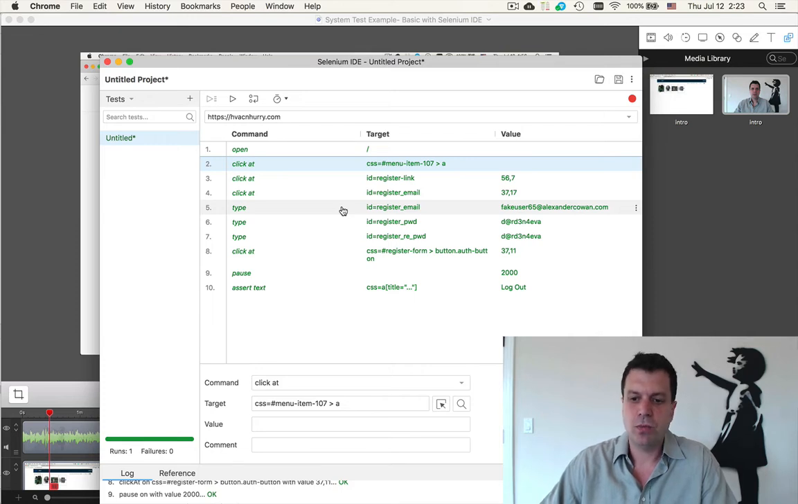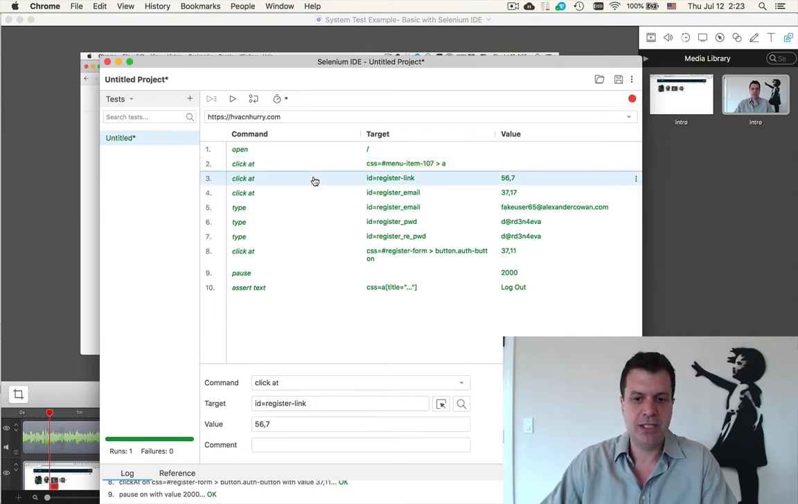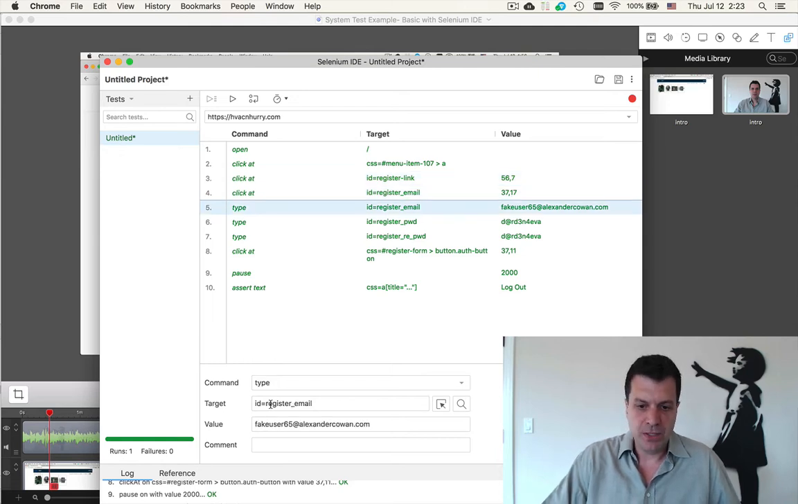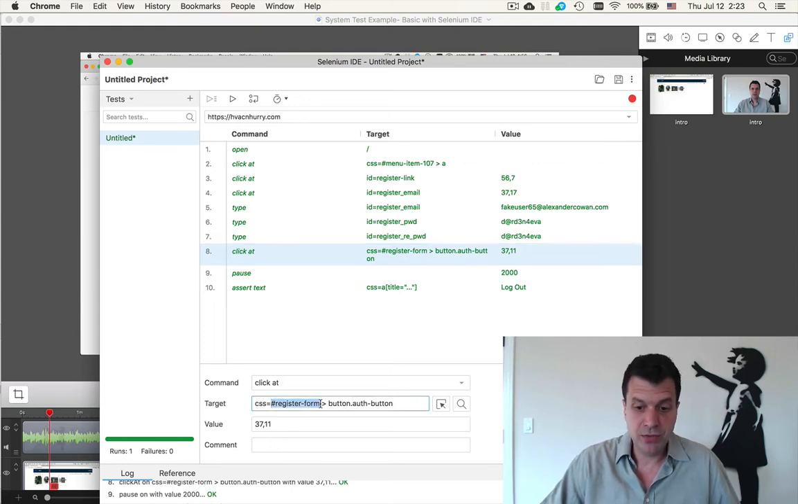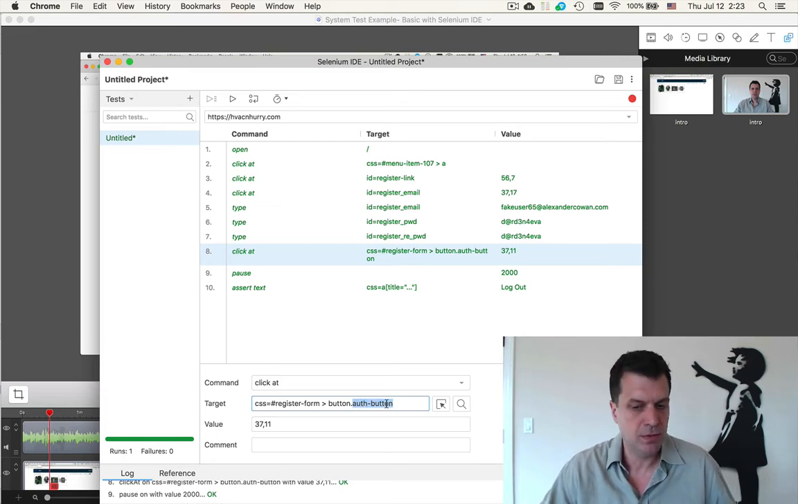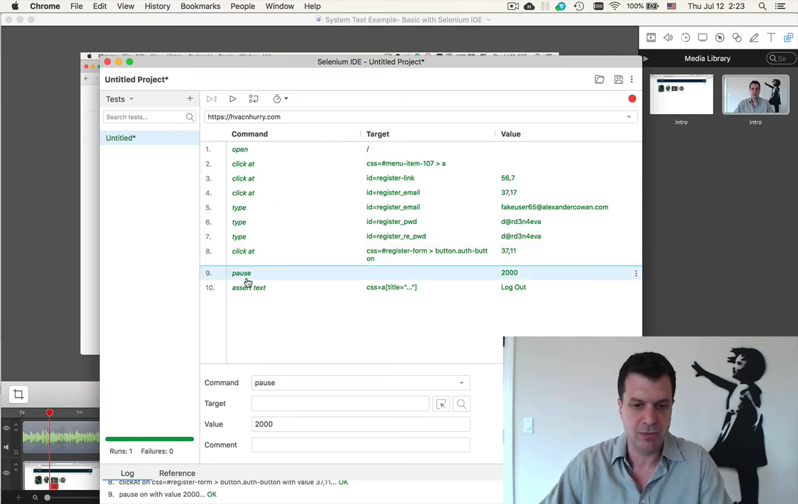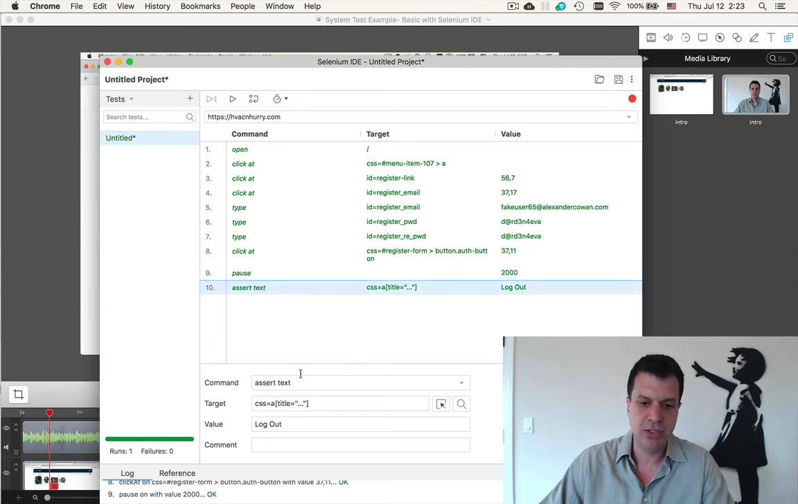All right. So let's take a look at a few of these other things. These are clicks. These are being identified by ID. This is saying, okay, this element, these things going, that all looks pretty good. And this says click at register form, which is an ID on the page. And it says button.auth button. So what that means is there's a button that has the class of auth button. Some people might want to change that, but I think that seems reasonable. Pause we put in, and then make sure that this text says this.